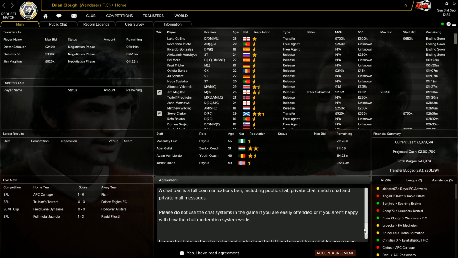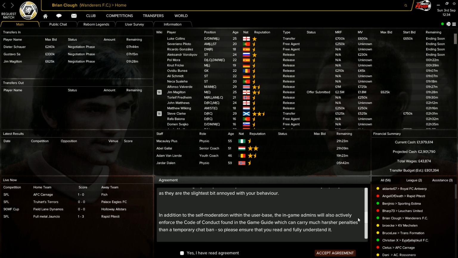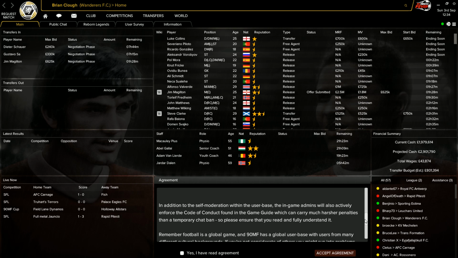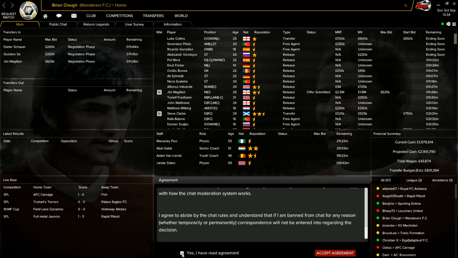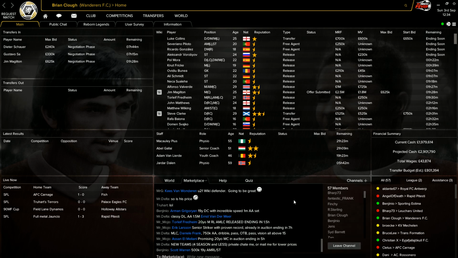And then also separate to this, there is a code of conduct which you'll need to read. It can be found in the game guide. That can carry much harsher penalties if you breach things in that. So you definitely want to read that. After you've read the agreement, if you're happy with it and you want to use the chat systems in the game, then you click yes, you've read it, and then you accept it. And then you will be able to use the chat systems.